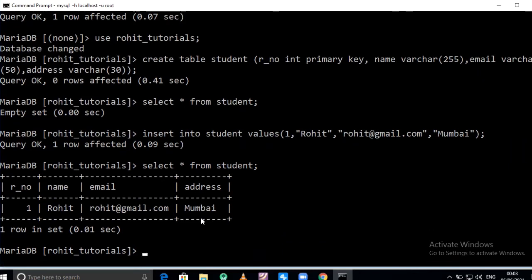Now we will insert 2 more records with the help of batch insert, or multiple record insert at a time. Insert into student values. Second, roll number is 2, name is Ankit. It has data type varchar, so that's why it is represented in double quotes.